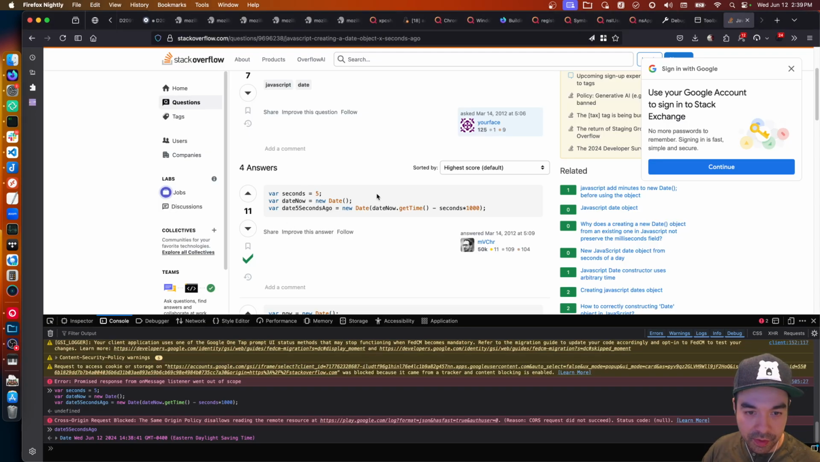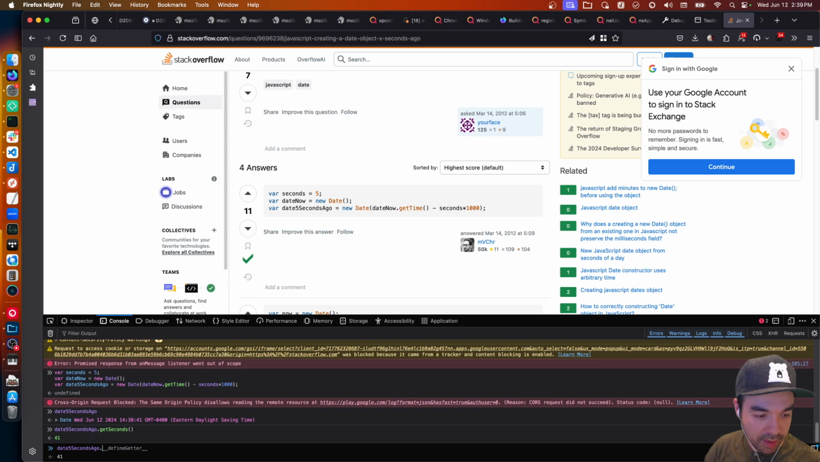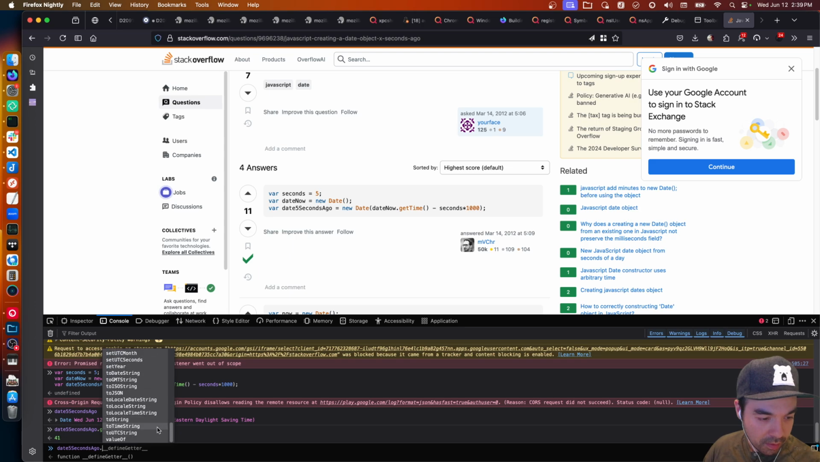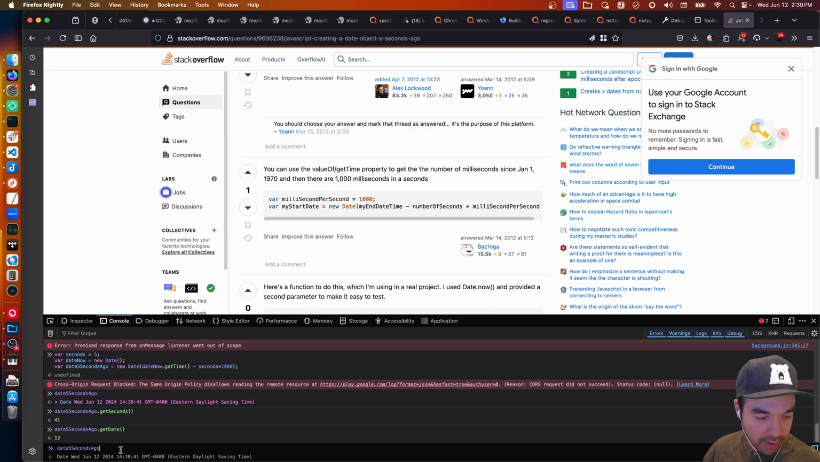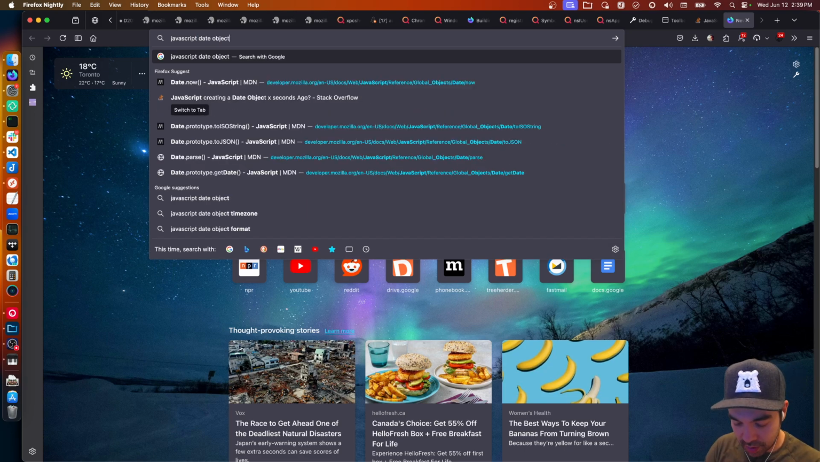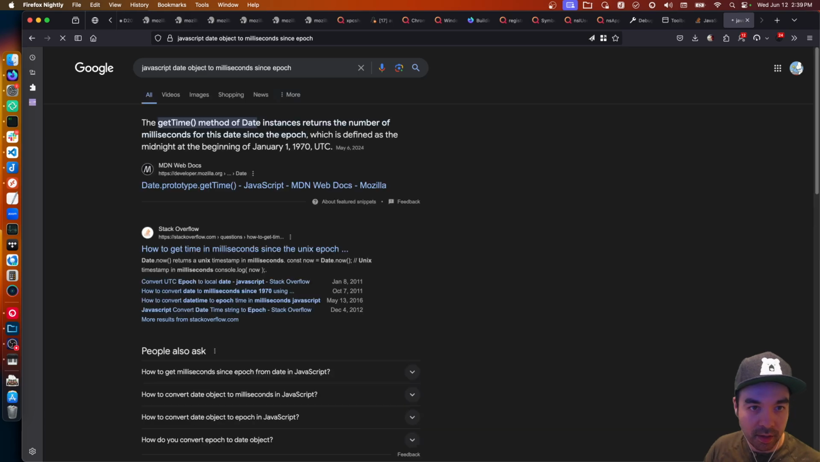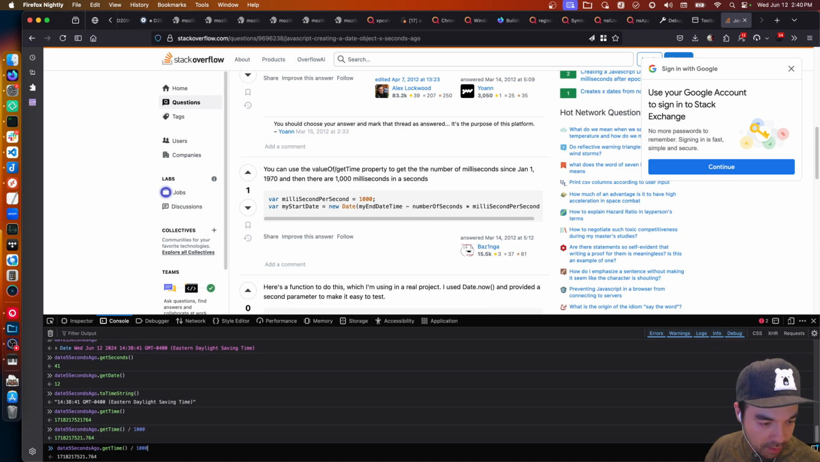And then I need to, no, I need to get the numeric getDate. No. I don't want a string, I want a number. JavaScript date object to milliseconds since epoch. getTime. That's the one. Yeah, that's how we store it. Okay.